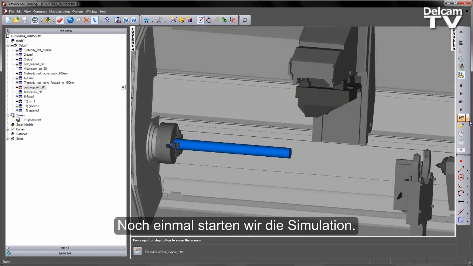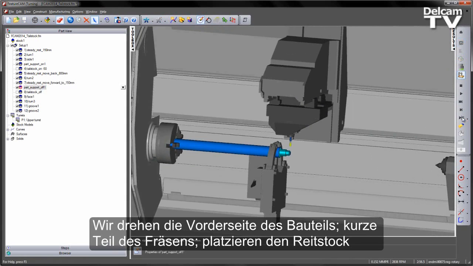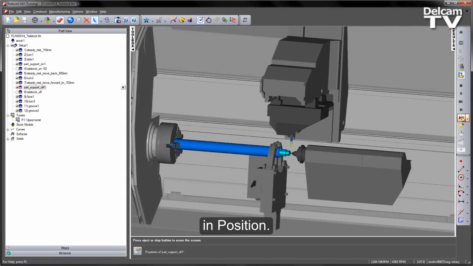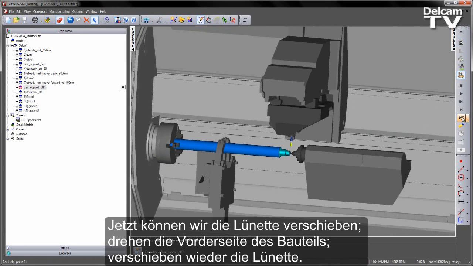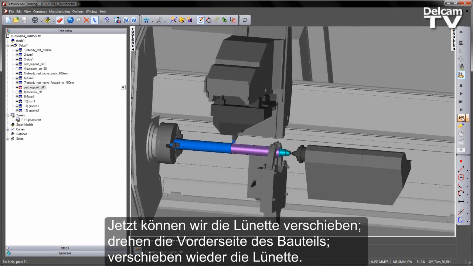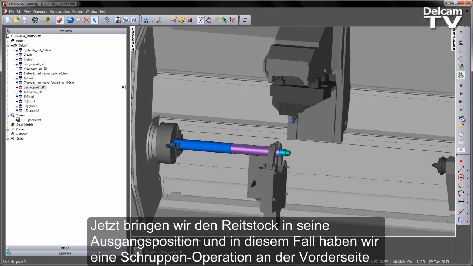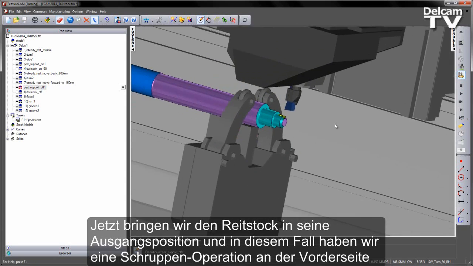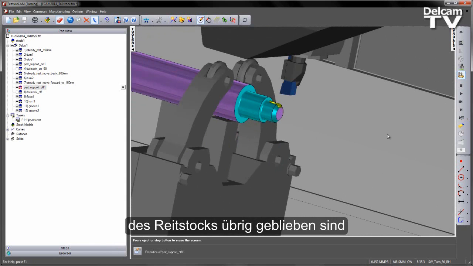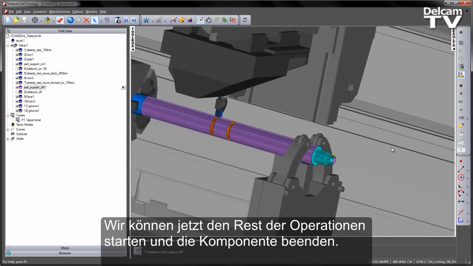So once again let's watch the simulation. Steady rest comes into position, we turn the front of the part, do our small amount of milling, bring the tailstock into position. Now we can move the steady rest, turn the front of the part, move the steady rest again. Now we can send the tailstock home, and in this case we've got a facing operation just at the front of the part to clear any marks that may have been left by the locating position of the tailstock. We can now play the rest of the operations to finish our component.